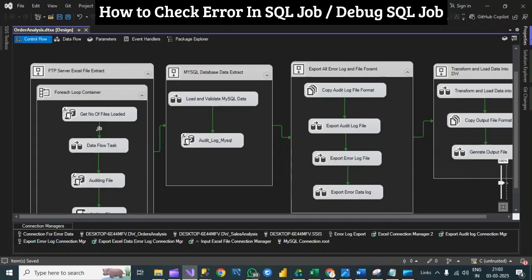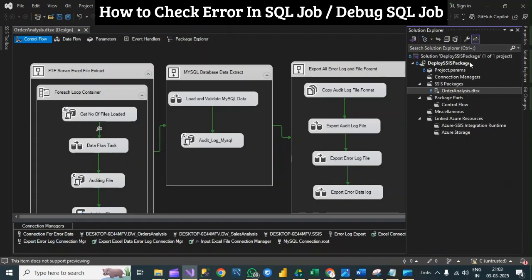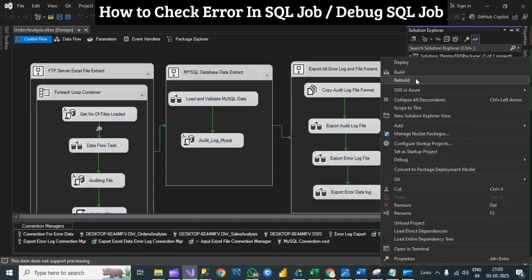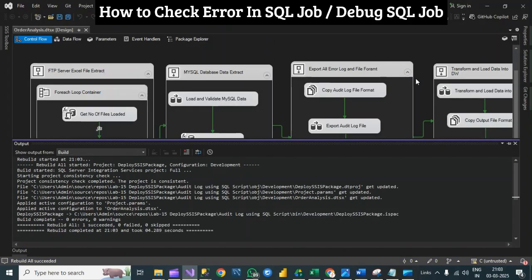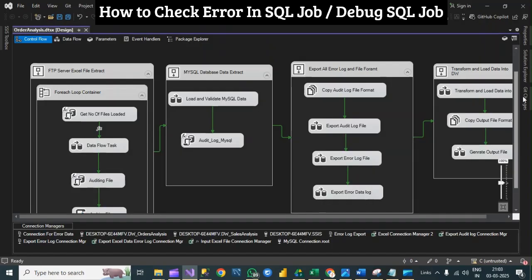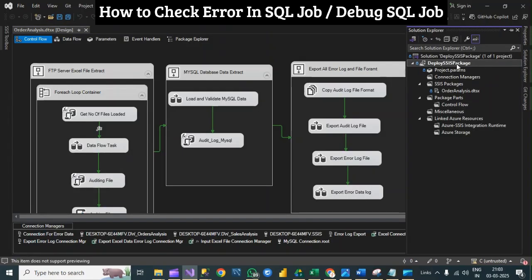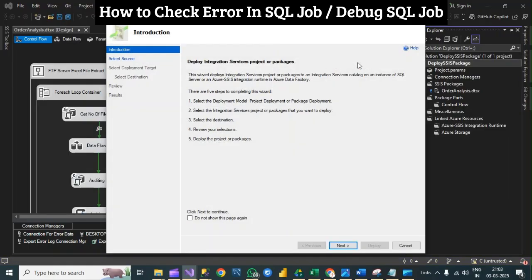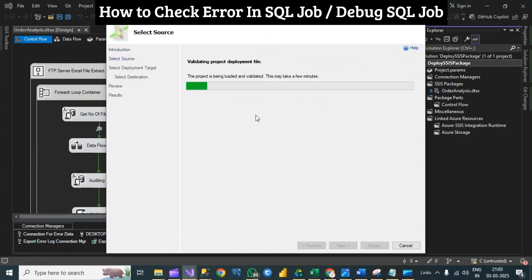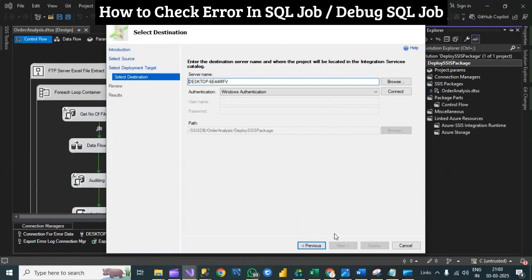Then I will click on the Solution Explorer, and here I will rebuild the package. Because we already deployed the package in the SSIS catalog, I need to redeploy this package. So for that I will right-click on it, then deploy, click next, click next. This is the server, then this is the path. So I will click on connect.